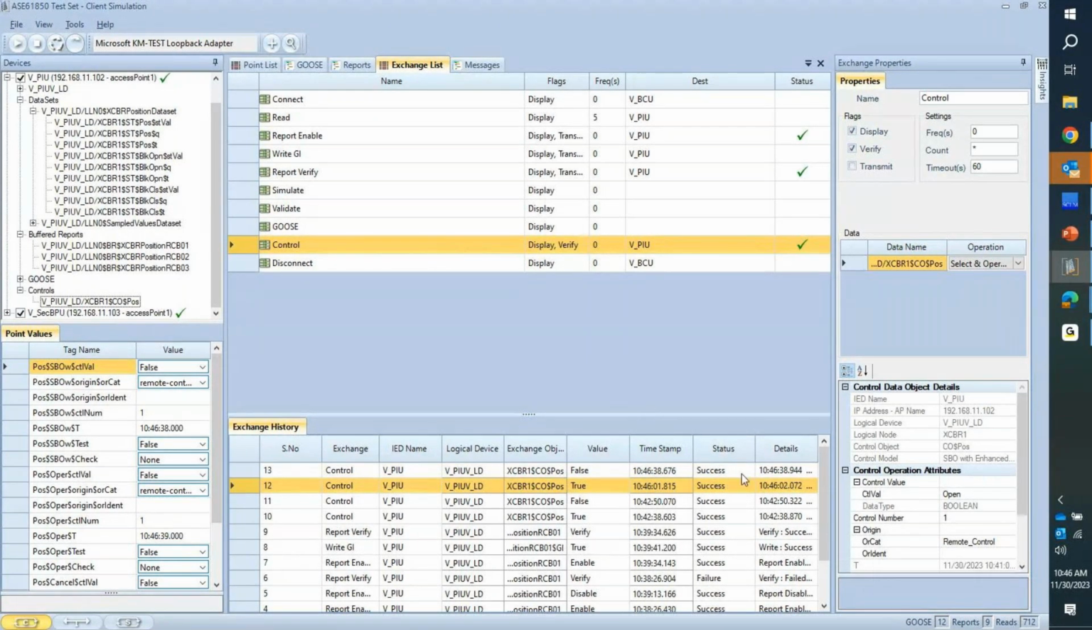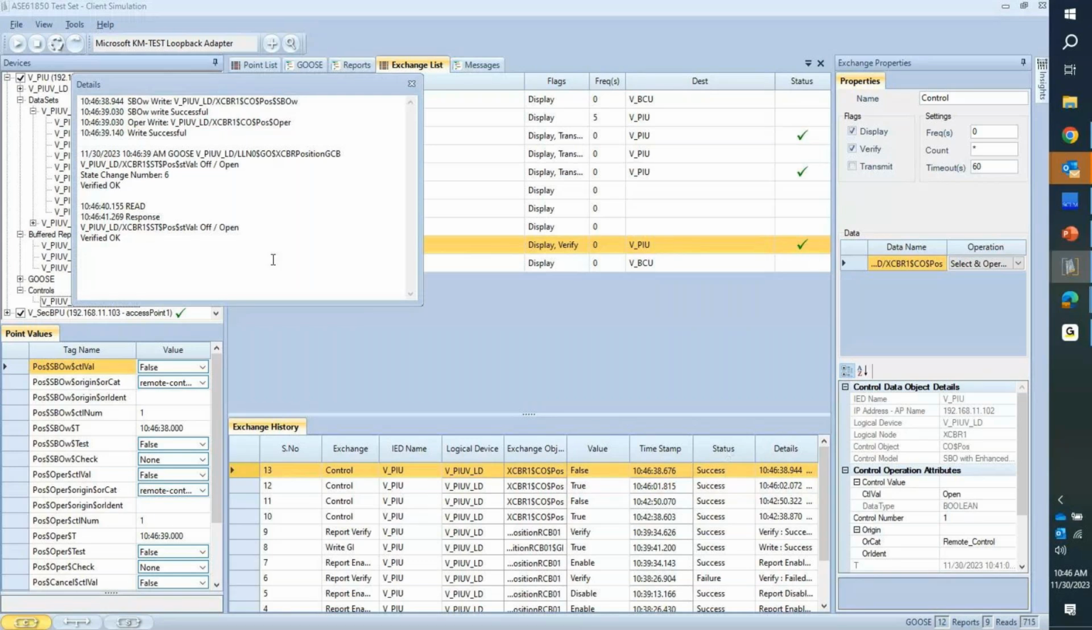And then you can see, if you look at the details here, it'll provide you with the write operation, the date stamp, SBO write is successful, the control block associated with that that's used, and down below you can see the state change number and verified OK, verified OK. So use the read option to verify that you were successful with that communication.